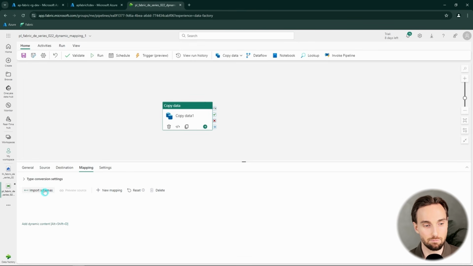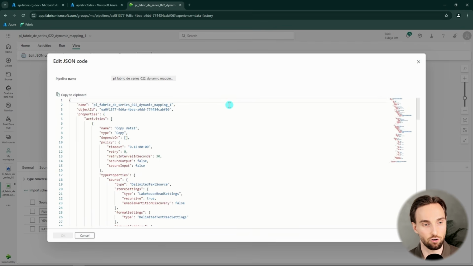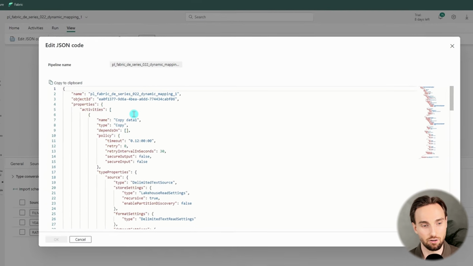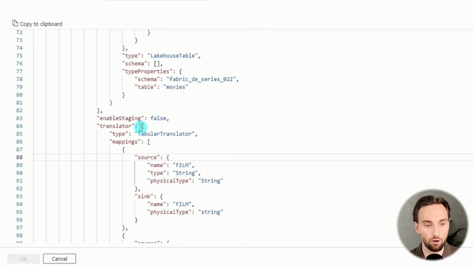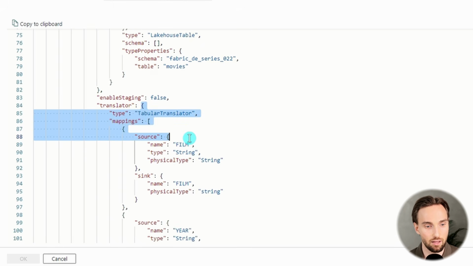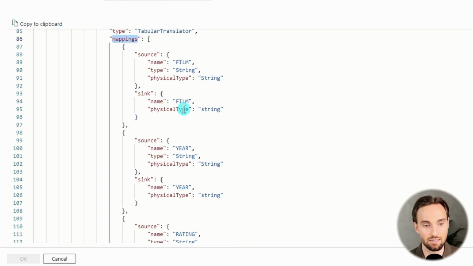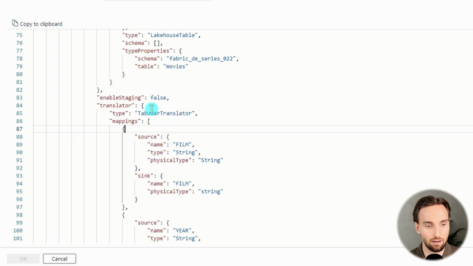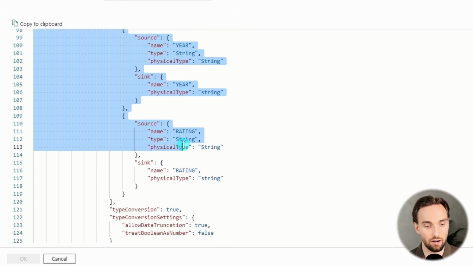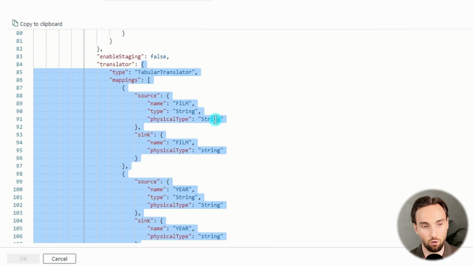Let's import these mappings back here so I can explain to you how that would happen. Now the mappings are back, and we could actually go to this View tab and edit the JSON code. Here we can see the pipeline JSON code, because in the background this pipeline is defined as this JSON here. And here we can find all the mappings that we have defined under this translator object and mappings here. And here we have exactly the same mappings that we have in the UI. So basically, if we would use the dynamic content, this mapping feature would expect to have this kind of object. So we would have to replace this object with something that comes out from the configuration files.